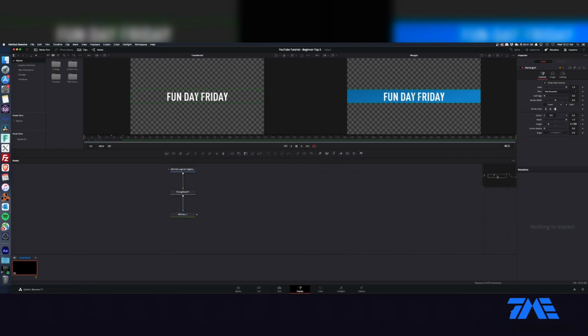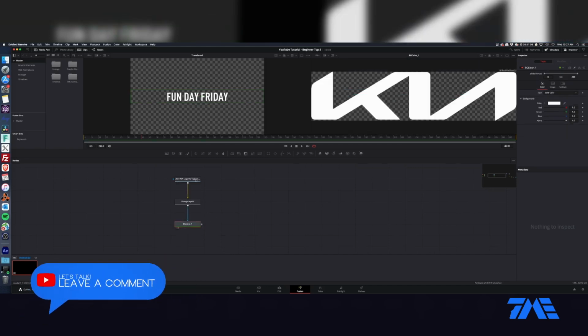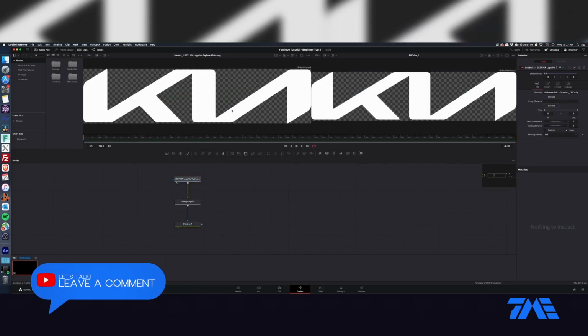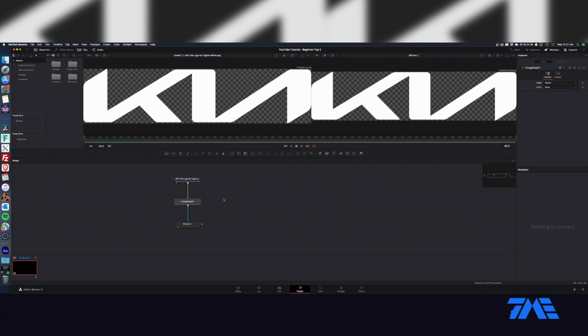Let's go into the next part of mats. I'm going to press 2 on this to be able to view my mat. Press 1 to see my logo. So 1 is the loader bringing the logo in. This next thing is the change depth. That's just changing my bit depth from 32-bit down to 16. That's just basically making it easier for my system to run.